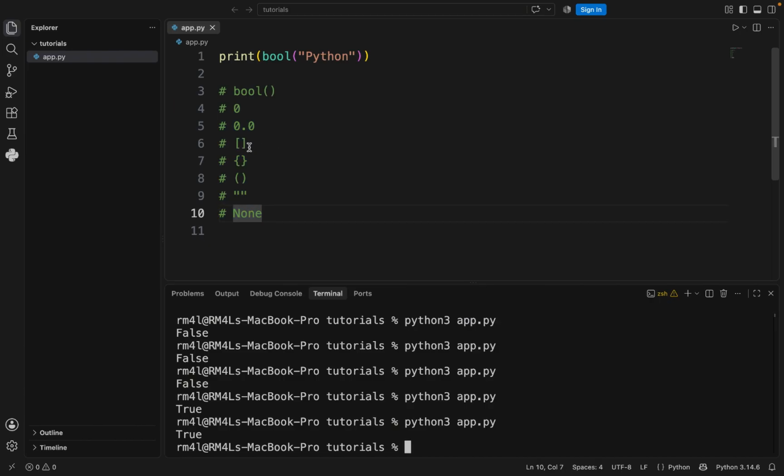Don't worry about this concept of lists, of tuples, of sets. These are non-primitive types in Python. We are going to see them later in the course.